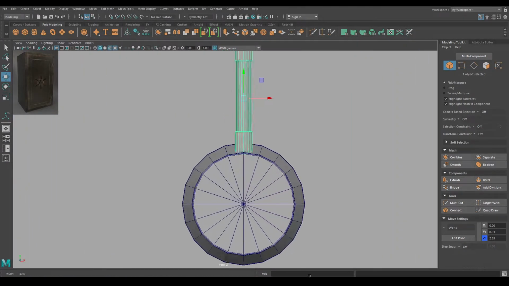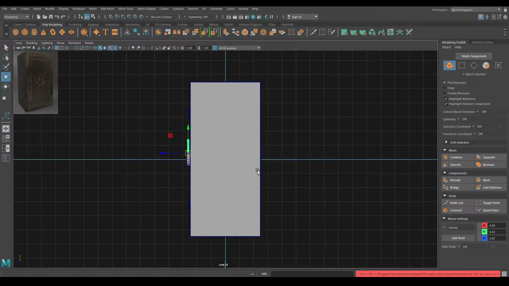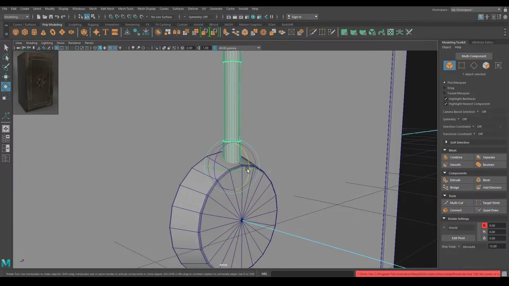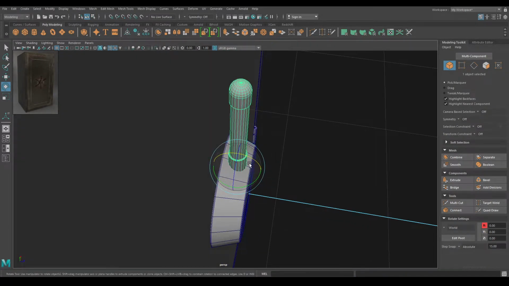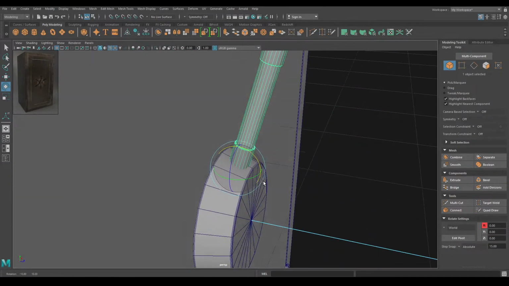Now go to front view and press D to enter the pivot mode and D to snap to vertices, and bring this on the bottom of this cylinder. Now press E to rotate and rotate it just like this.